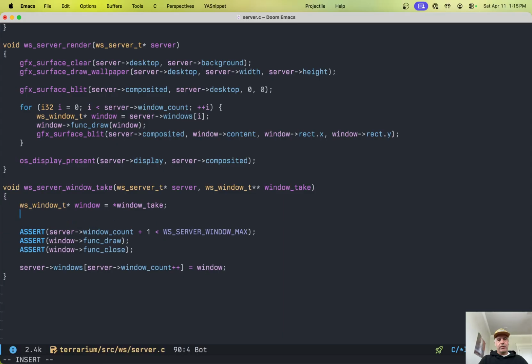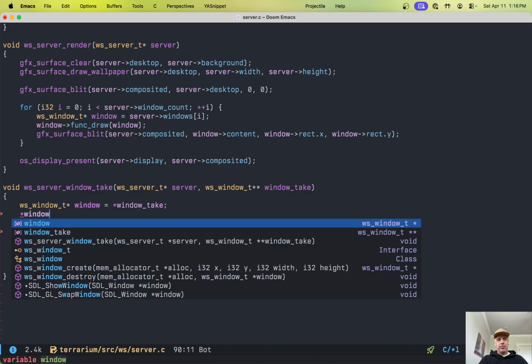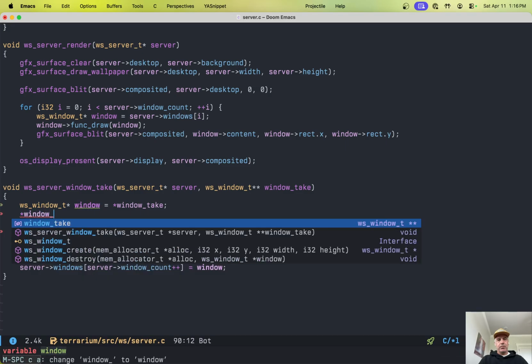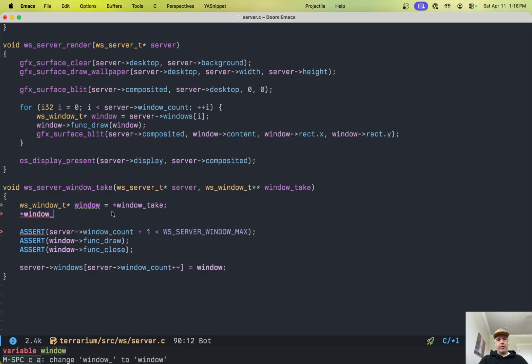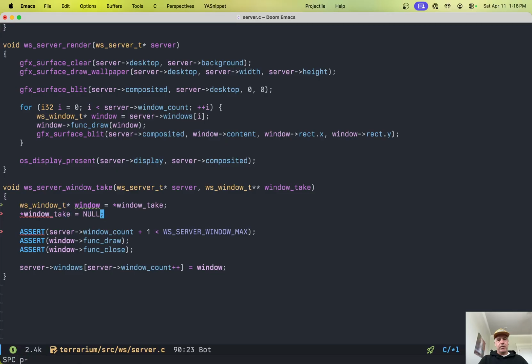And then that's going to make a copy of the pointer. Wait, does it need to be that or that? No, it needs to be that because we want to destroy or set to null window in the parent. So that makes it.